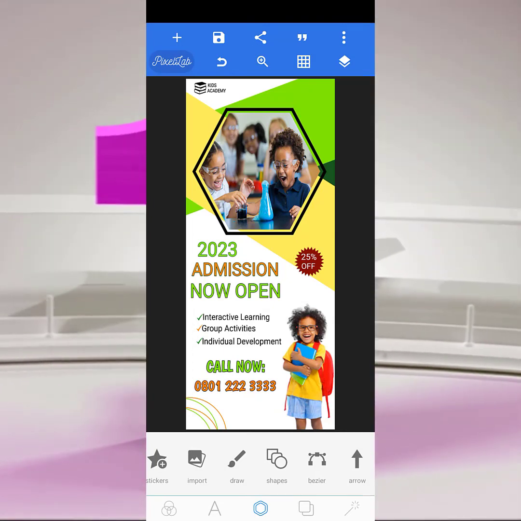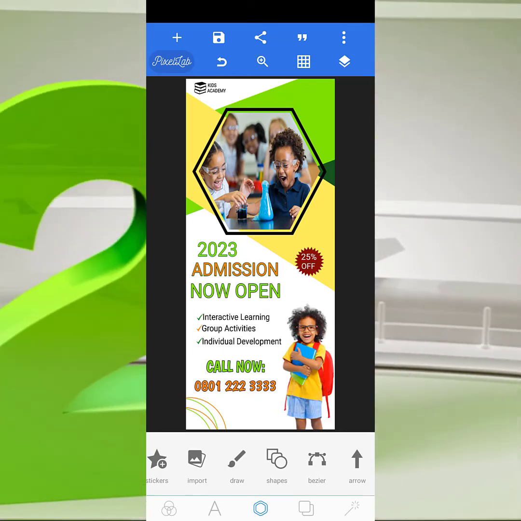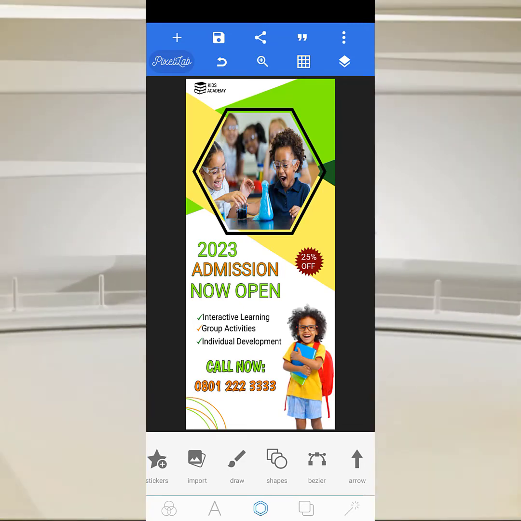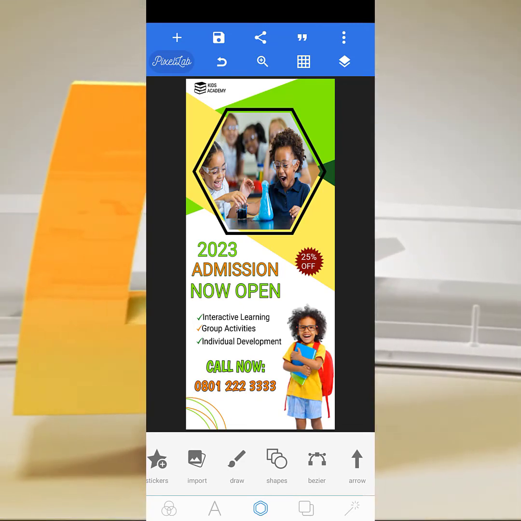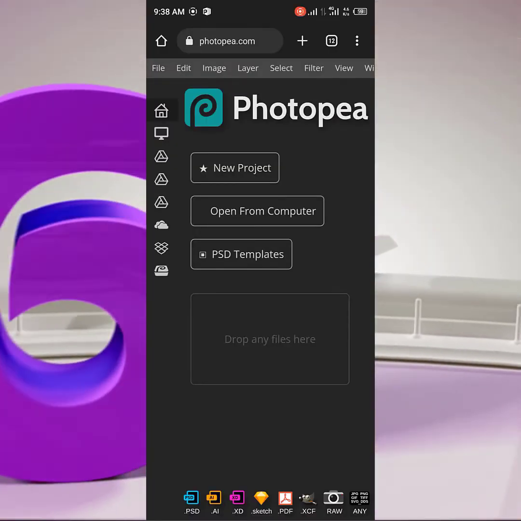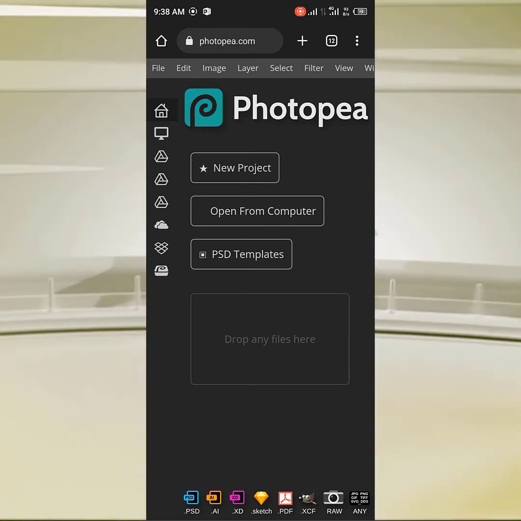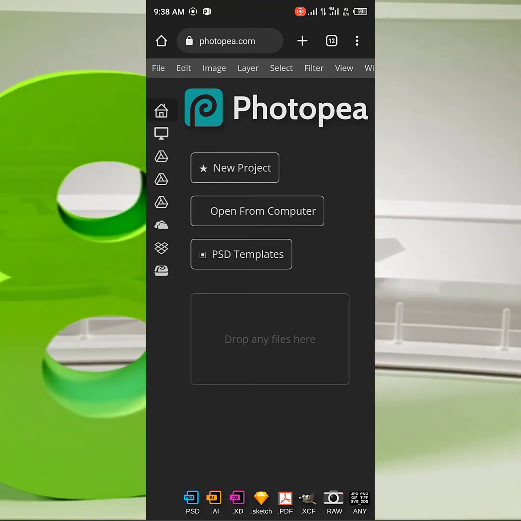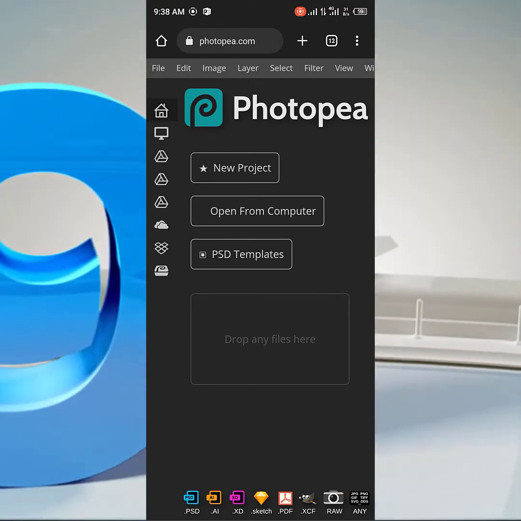Now we're done with part one. Now let's move to part two, where we're going to be mocking it up as a 3D. Okay, now let's move on. Okay guys, welcome to part two of this class. Now we're going to be mocking it up on our Photopea.